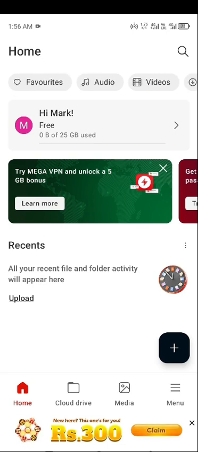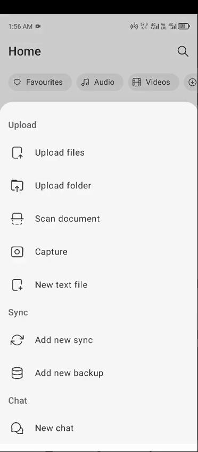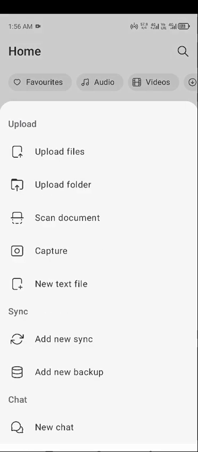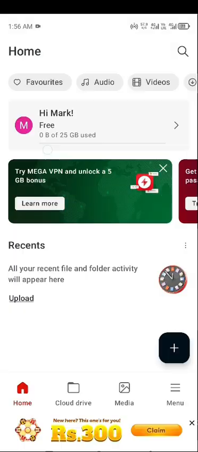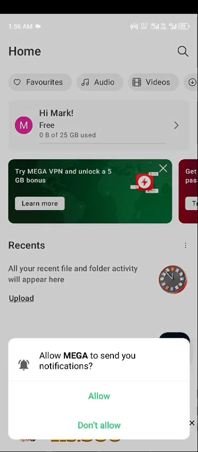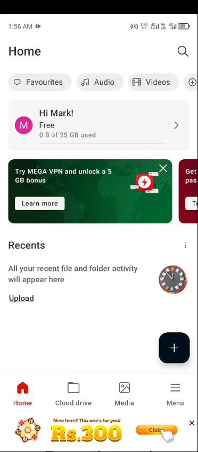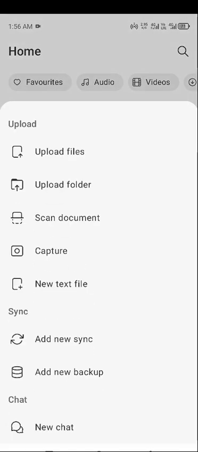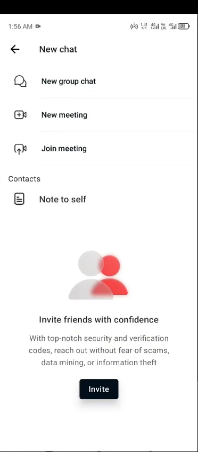Number 3. File management and streaming. Inside the app, you can upload, search, download, rename, move, and delete files, just like a normal file manager. There's a built-in media player, so you can stream videos, listen to audio, and preview documents directly from the cloud without downloading everything to your phone.